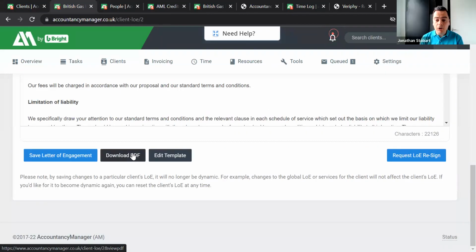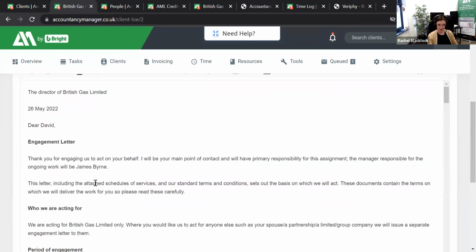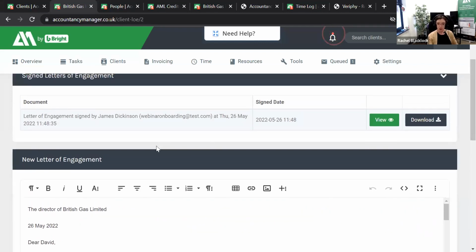Had a question here about Go Proposal. The user uses OverSuite with Go Proposal. Can the letter of engagement be brought from Go Proposal? So do we mean when the client signs it? Because usually with the Go Proposal integration, the client signs the letter of engagement in AM. So you'll see now this client signed the letter of engagement. You've got a copy of it here.